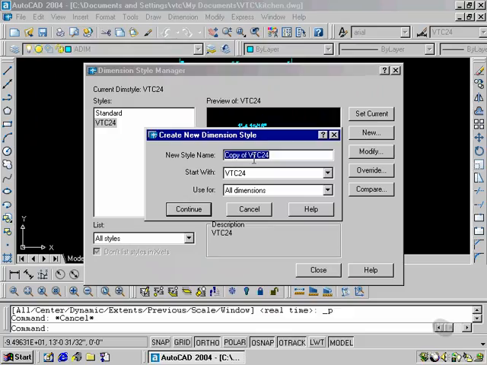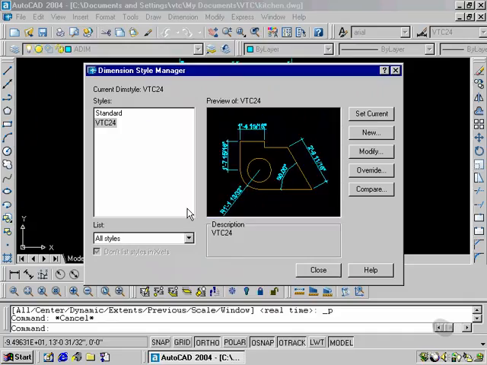The new style name is a copy of my VTC24, but I'm going to modify that name, and we'll continue to have the VTC prefix, but the suffix is going to be the scale factor for 1/4 inch equals a foot, which happens to be 48. And yes, I do want it to start with 24. Now I click on Continue.